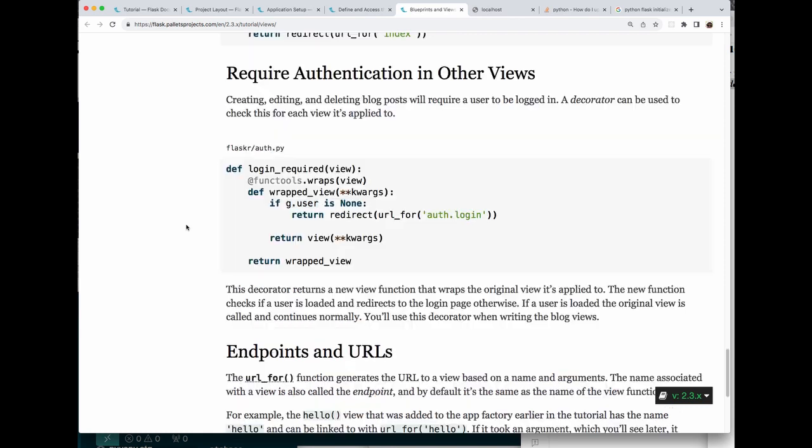Require authentication in other views. Creating, editing, and deleting blog posts will require a user to be logged in. A decorator can be used to check this for each view it's applied to. So back in the auth.py file in the flaskr folder, we're going to define a login_required function, and we're going to pass it the value view.